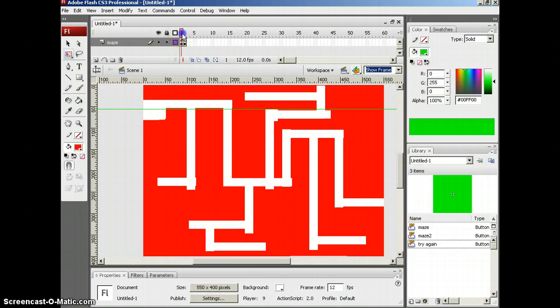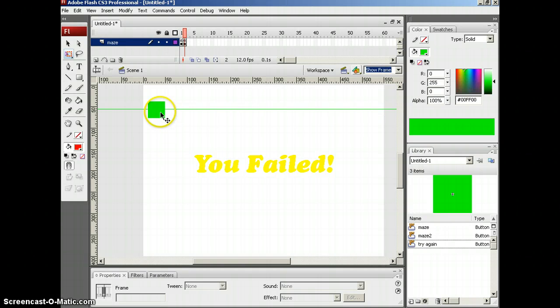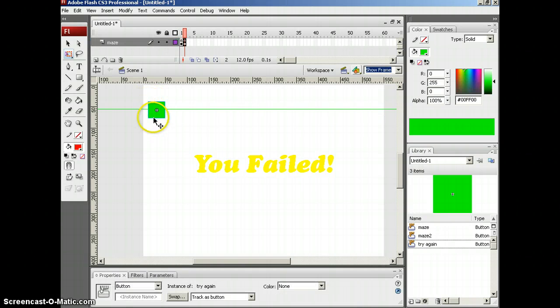Okay, now obviously you want to do a couple things here, but I'm going to stop this recording in the next 30 seconds. A couple things you want to do. You want to add text to this button to the effect that you want your user to try again, play again, whatever you want.